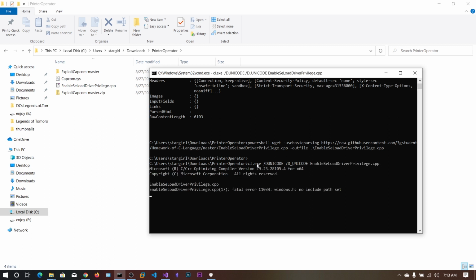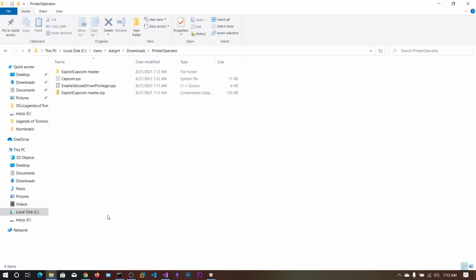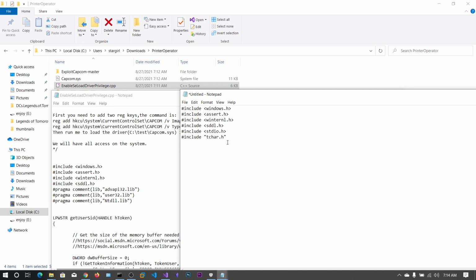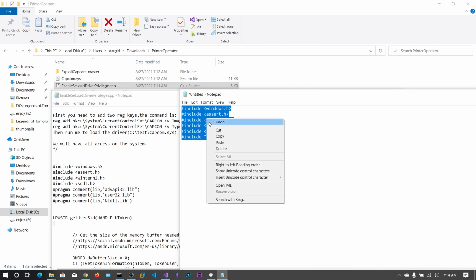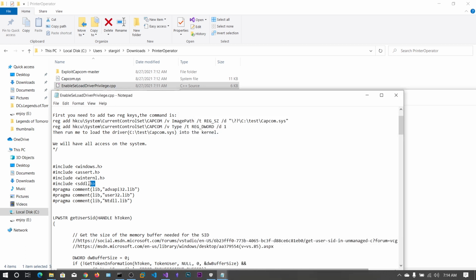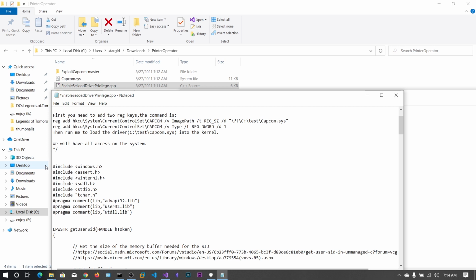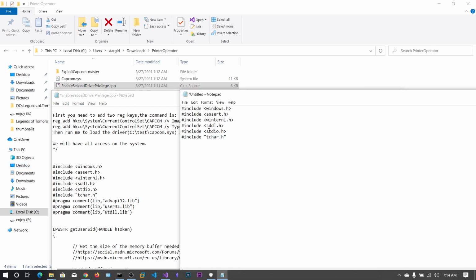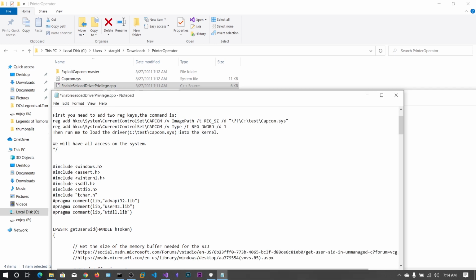Now hit enter, and you can see we got some fatal error, windows.h no include path set. So we will be adding some includes. So let's edit this. So these are the include files we need to add to this CPP file. So just copy this and remove all this, and you can paste them. I think we are just adding some few, SDDL and stdio. So now save this file.